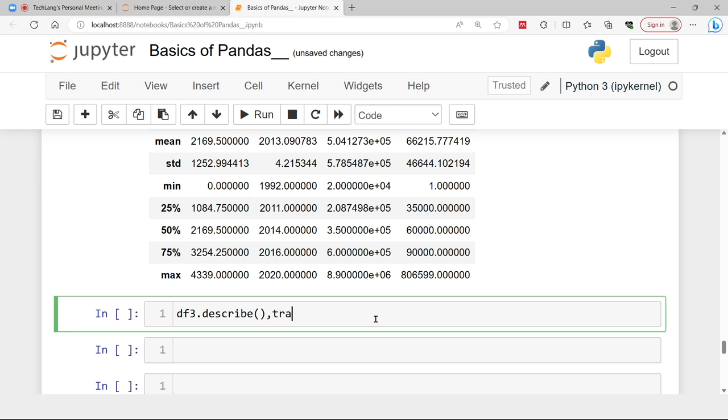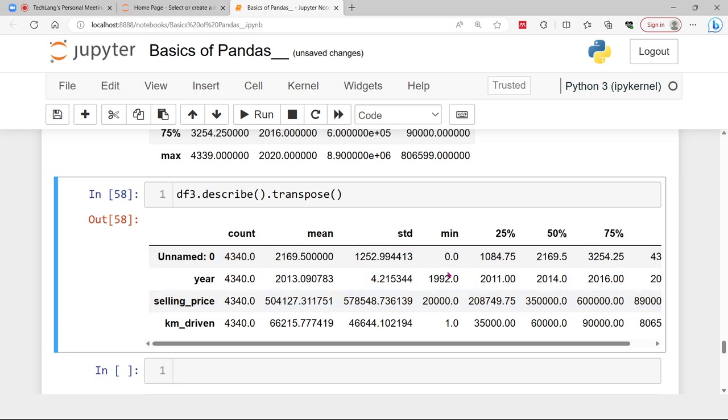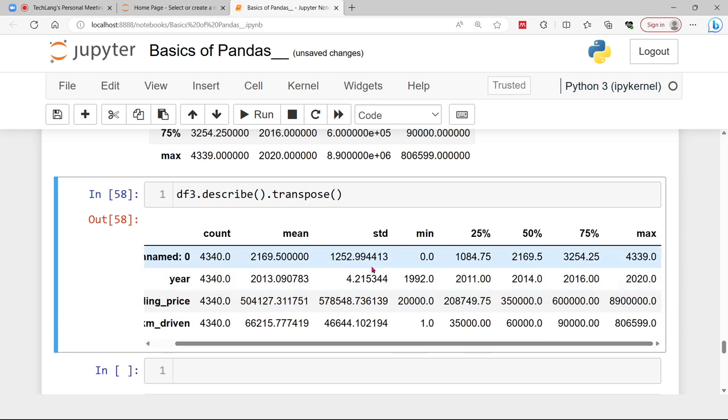If you want to transpose, use dot transpose, which swaps the rows and columns. So you can see now that count, mean, and standard deviation are shown, and in the rows we have all the column names, right?